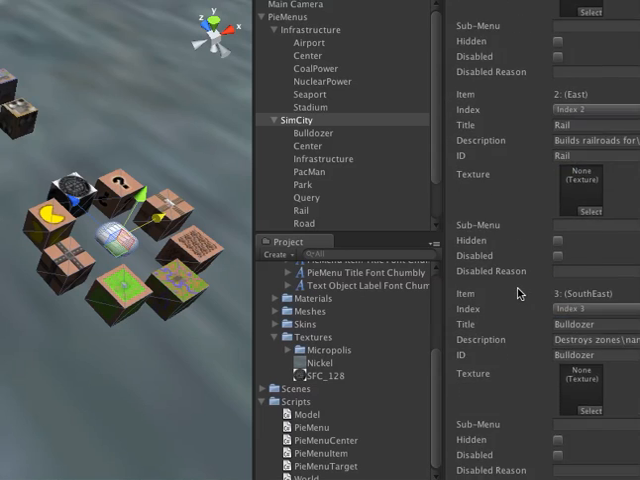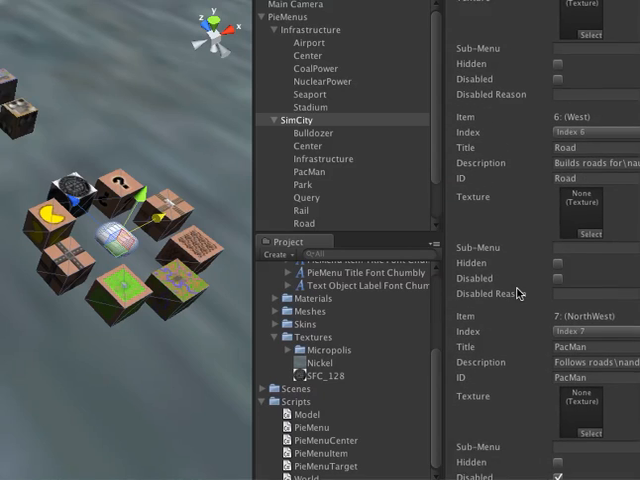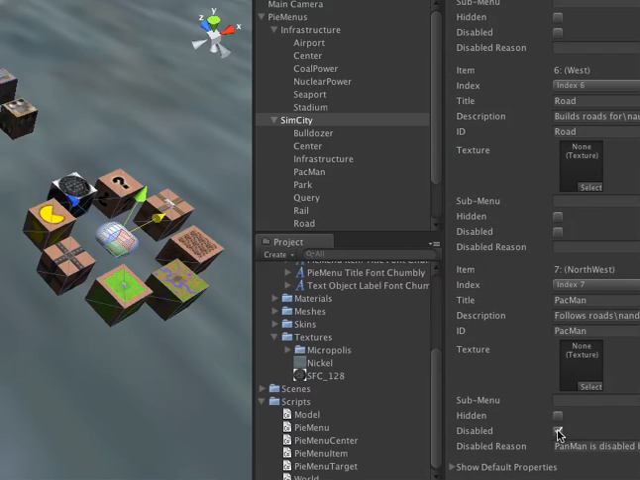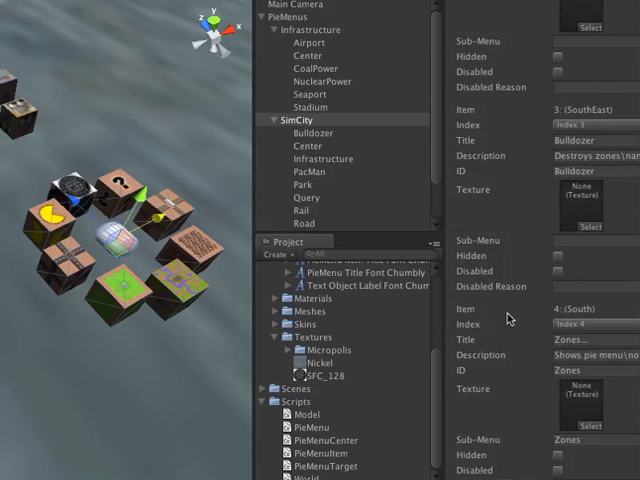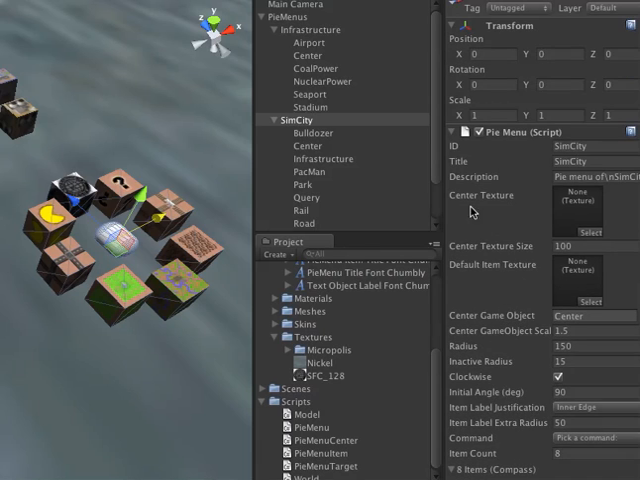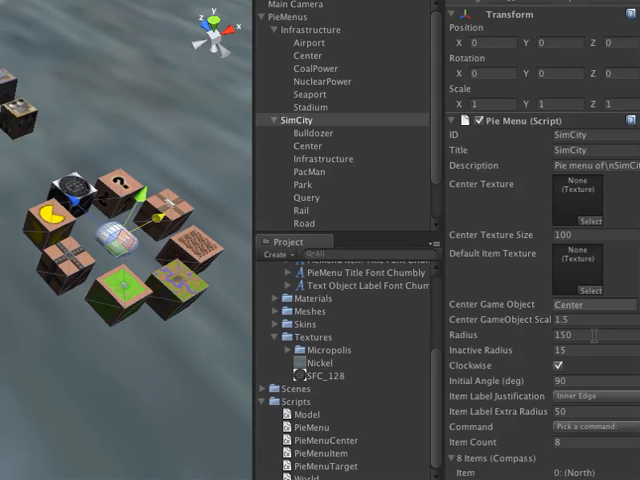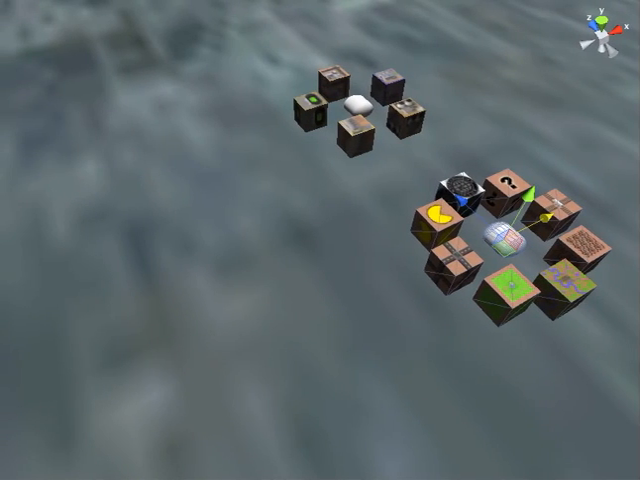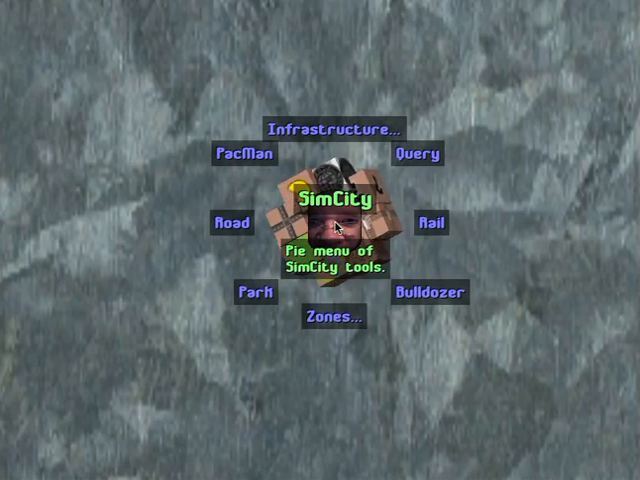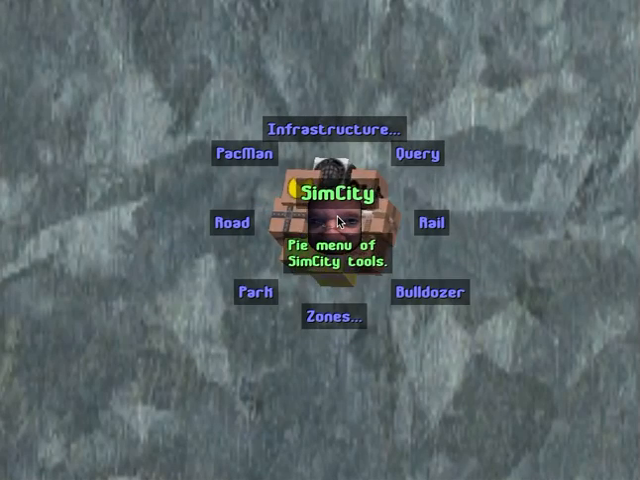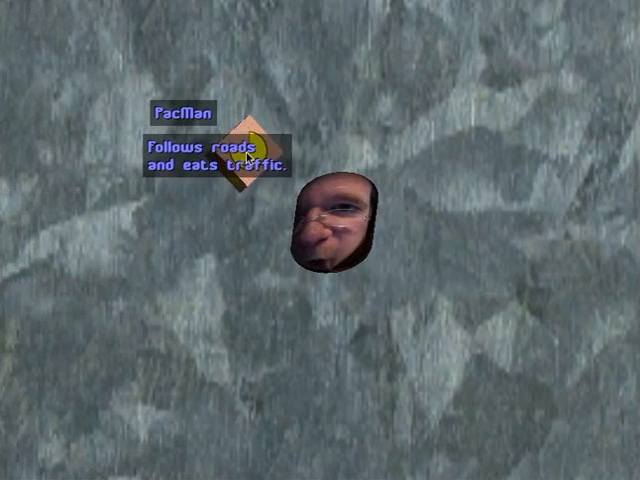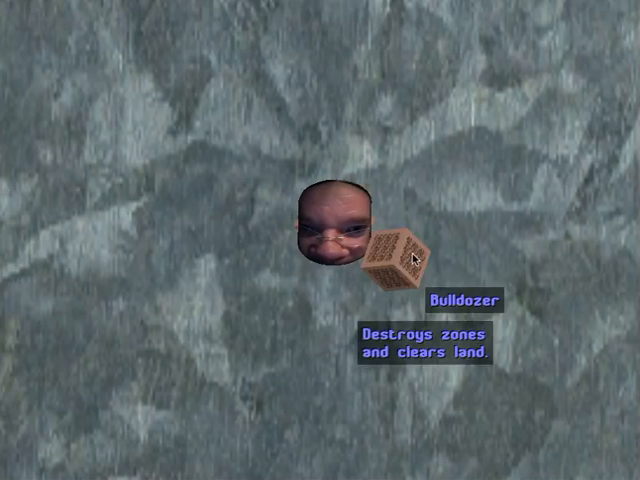And then Pac-Man here, I could go over here, and he's disabled. I could enable him, and then maybe let's make this menu really tight. There'll be a little overlap, but it's okay. Radius of 50. So now we'll go and run the game, and pop up a menu. So see how they're all tight, really close. And the Pac-Man's here, and he follows roads and eats traffic, so he's not disabled anymore.